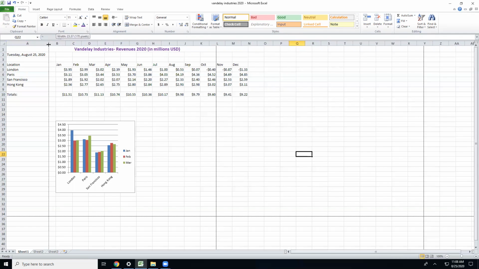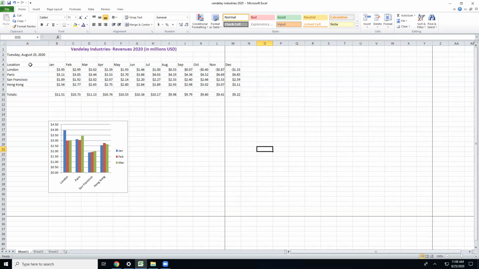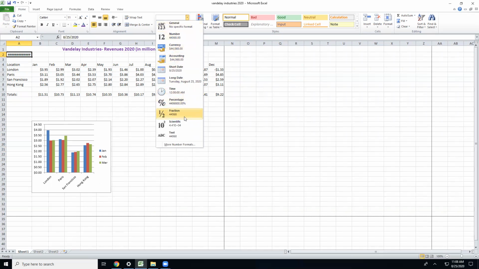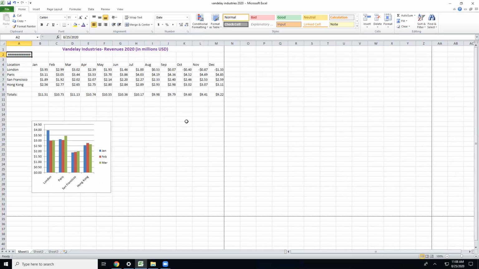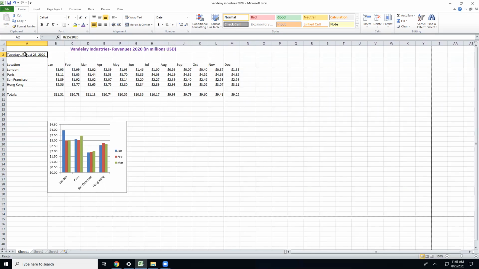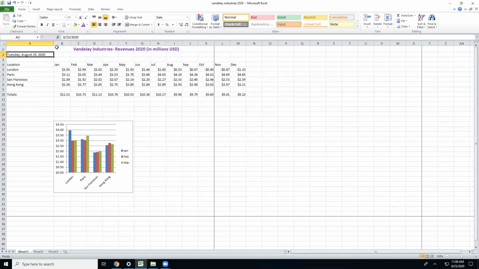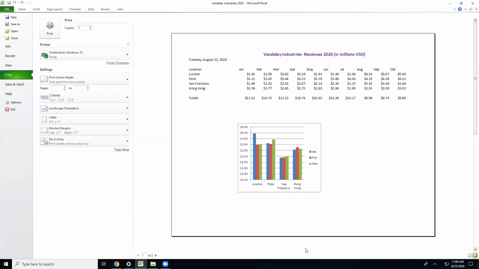A lot of times, not everything is going to be perfect. You see how that says number signs? You want to change that back to a date. That number sign just means that it can't fit within the cell. So that's what it means when you come up with all number signs: it can't fit and you have to stretch it out to make it fit. So you're just going to have to play with it if you want it to print the way that you want it to look.